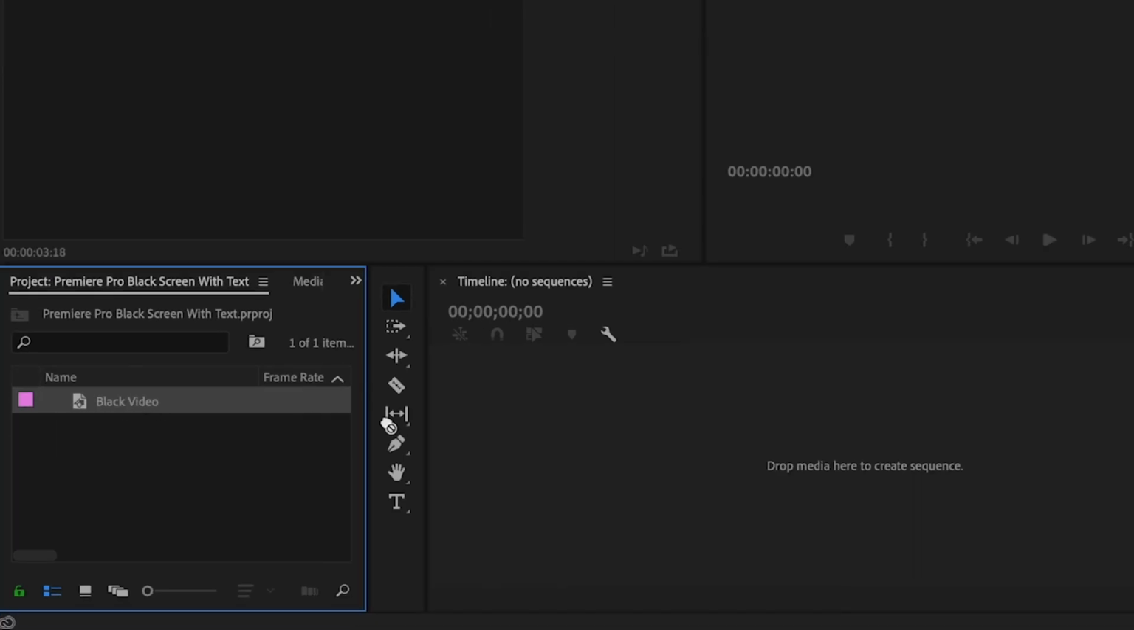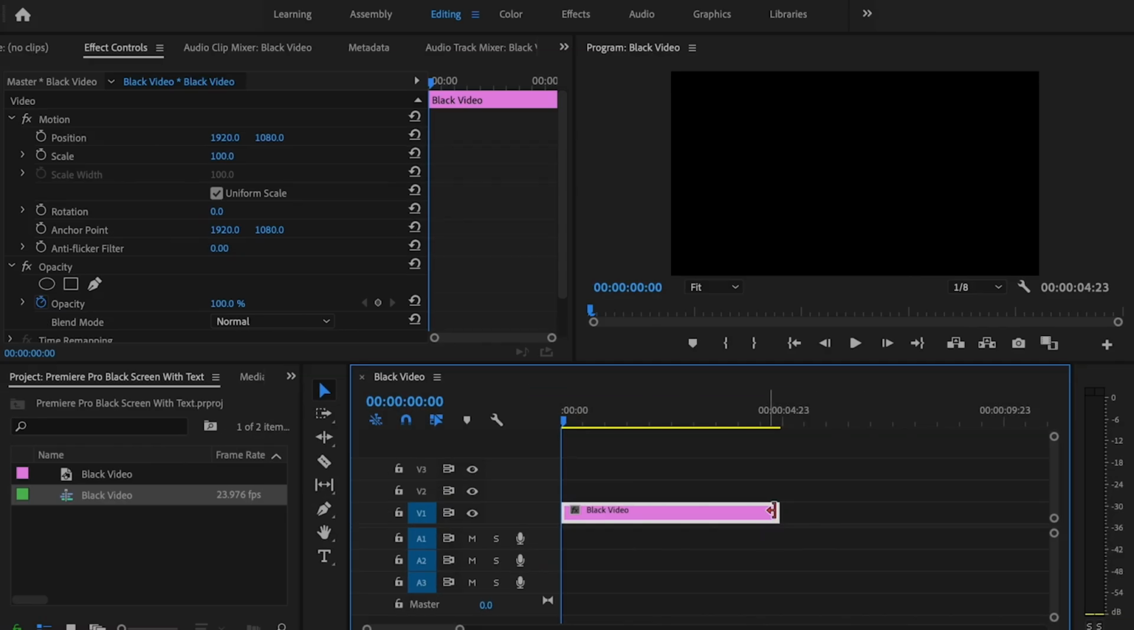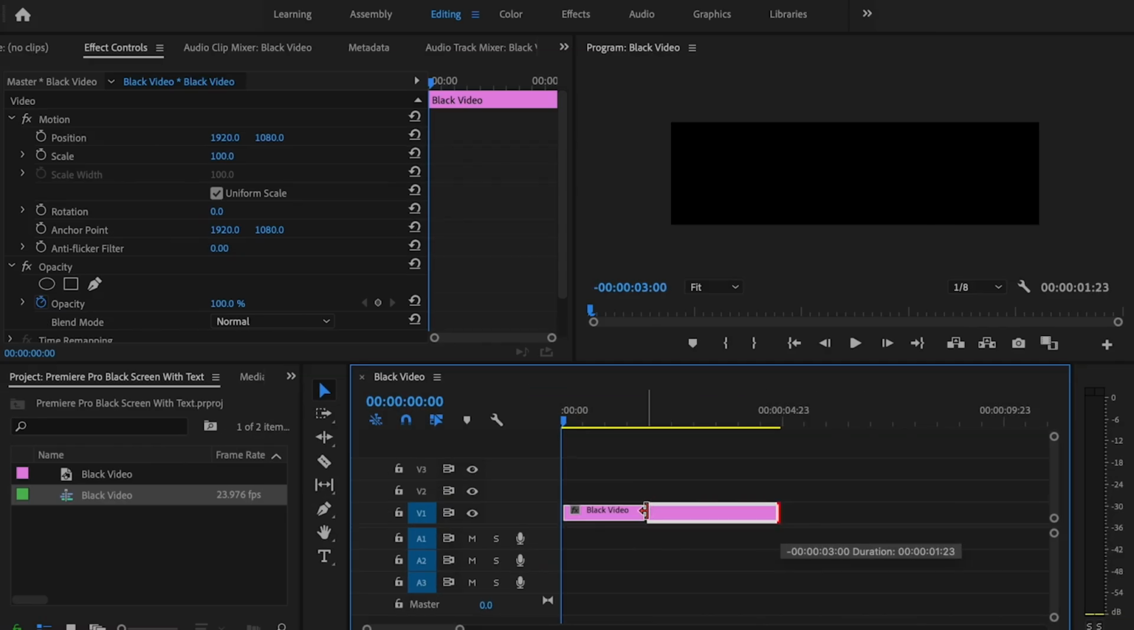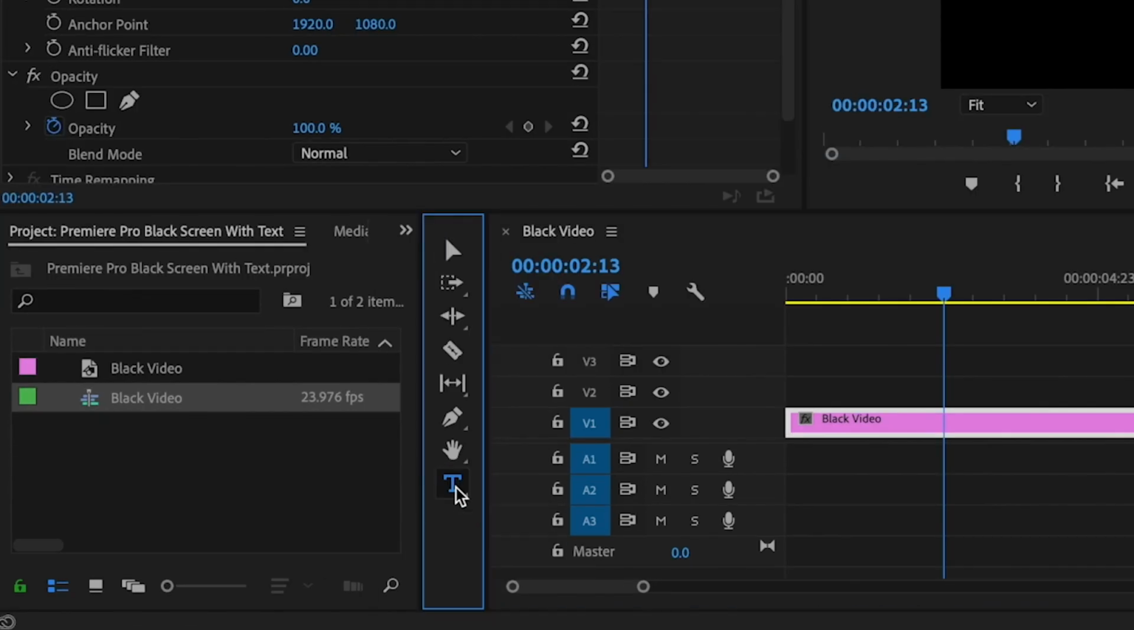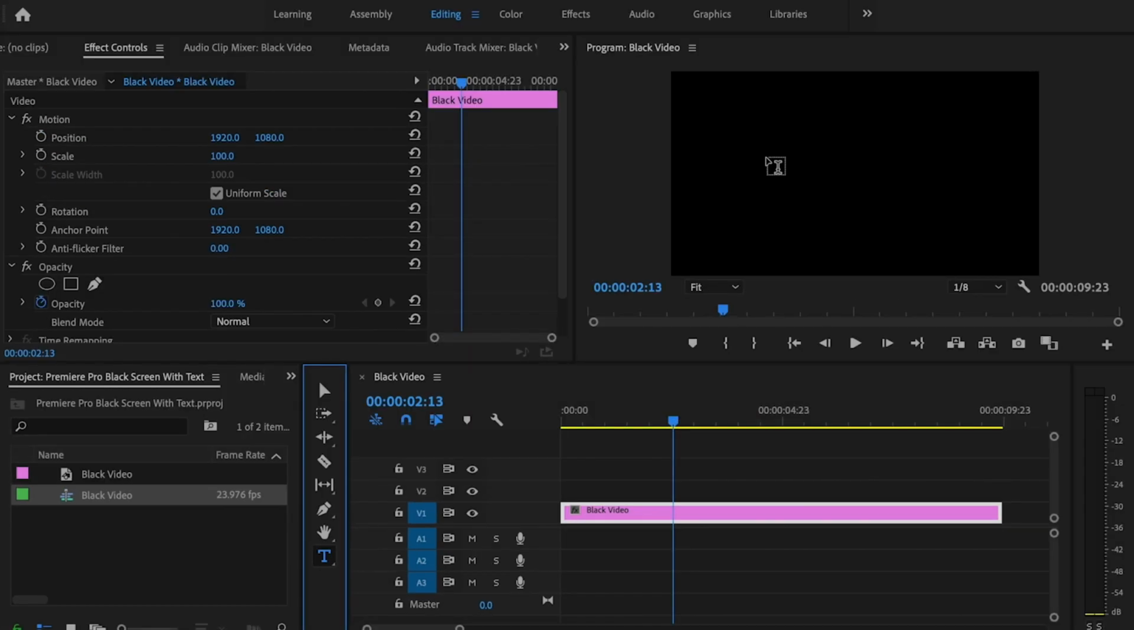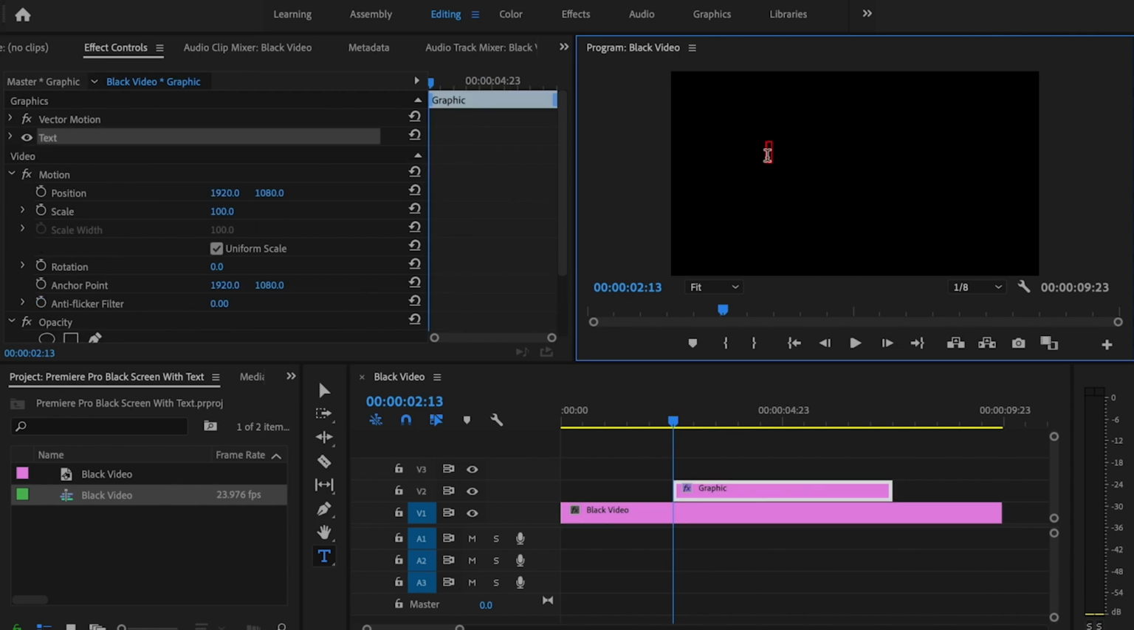I'll then drop the black video down into my timeline, and I can stretch this from the end, making it shorter or longer if I like. I'll then go to a point in my timeline that I want the text to start. I'm gonna go down here, select the text type tool, and then I'm gonna go up here inside of the video and just click anywhere, and I'm gonna type in my text.